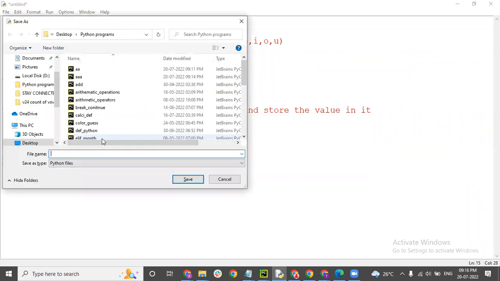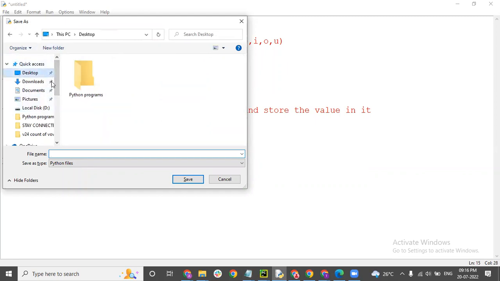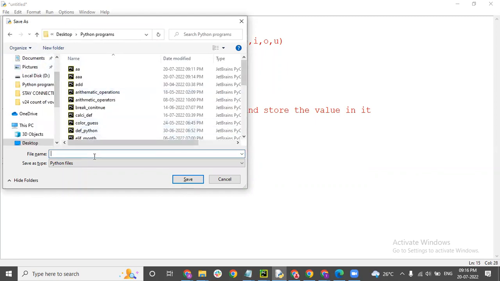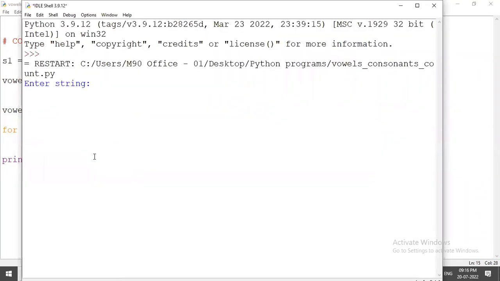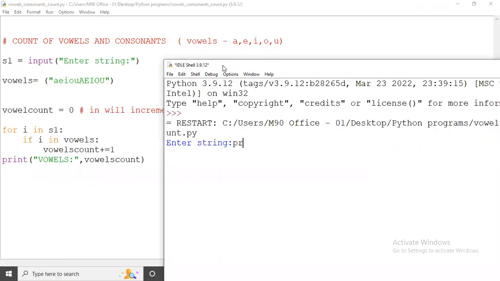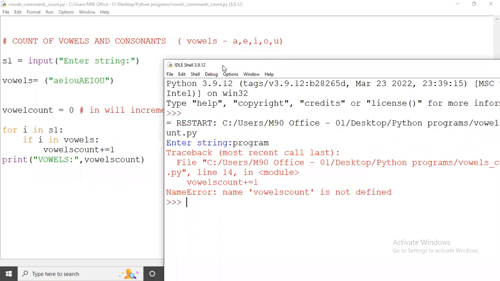Let me show you. Always maintain a folder. I have maintained a folder on my desktop as Python programs. Let's save it. I will give the name vowels underscore consonants underscore count. In this way you will save it. Now let's give any random name, let's say program. Okay, I will press enter.